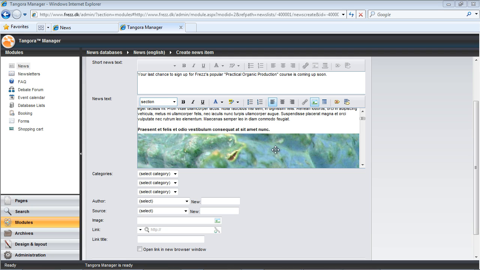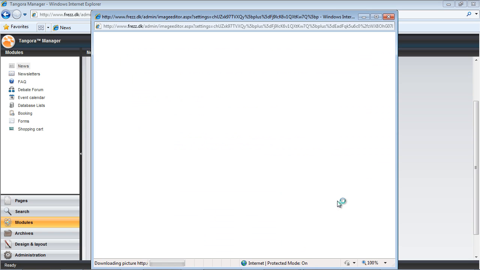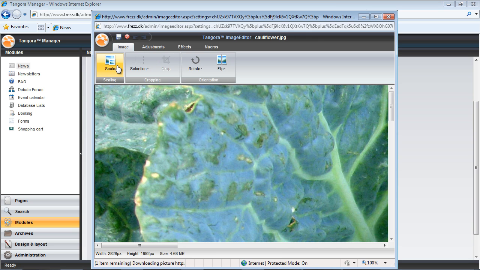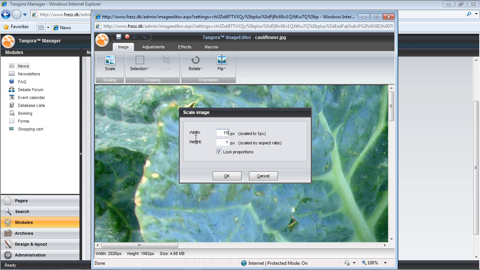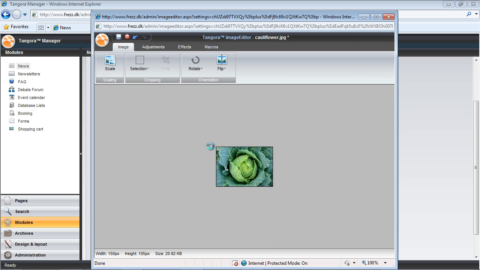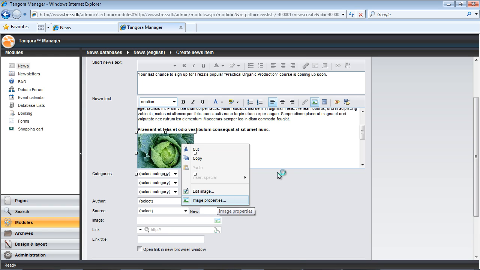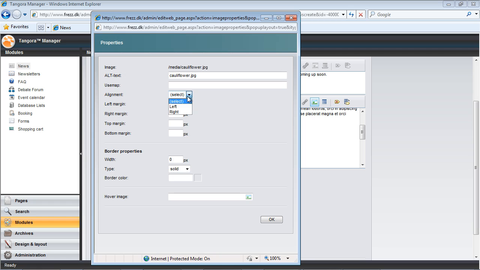If my image is way too big, which it is in my example here, I can just right-click on the image and hit Edit, and then I'm brought to the editing interface, where I can reduce the size of the image, which I'll also do here. I control the way the image flows relative to the text by right-clicking and choosing Image Properties. And here there's an alignment property, as well as margin settings.